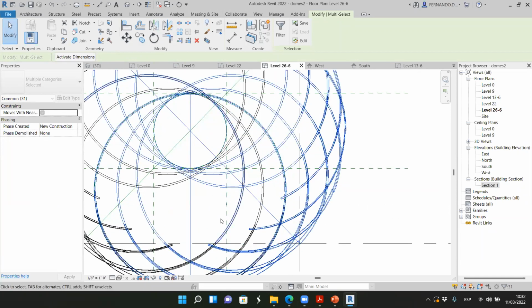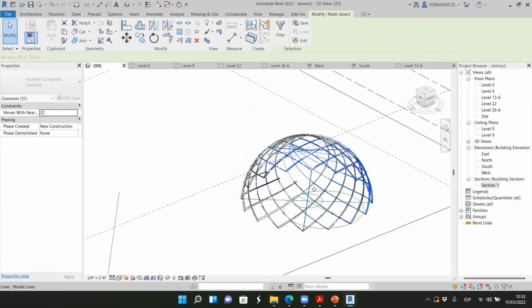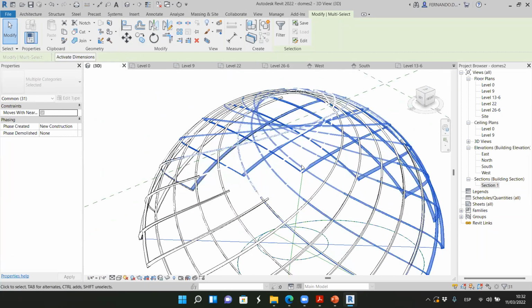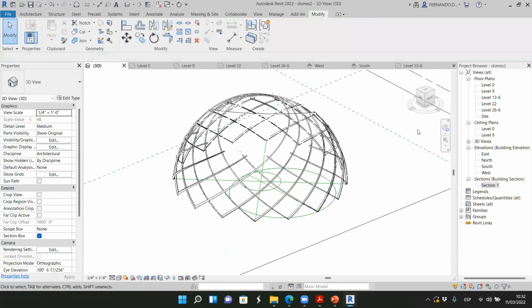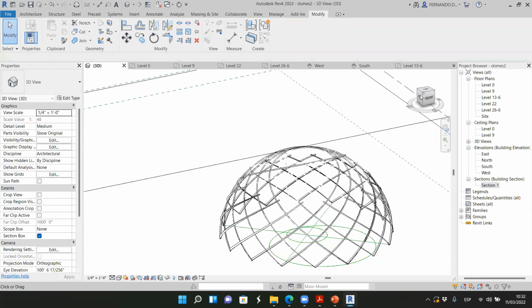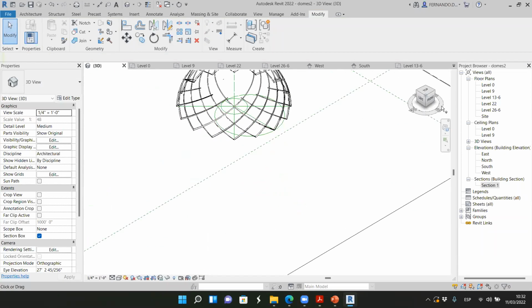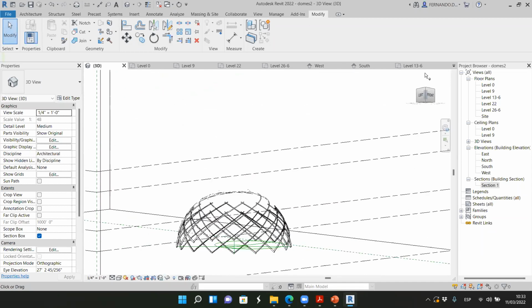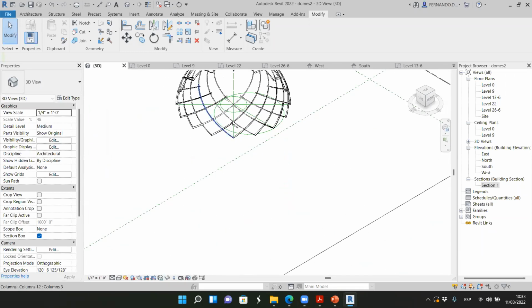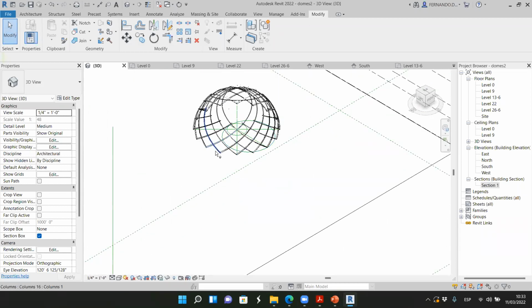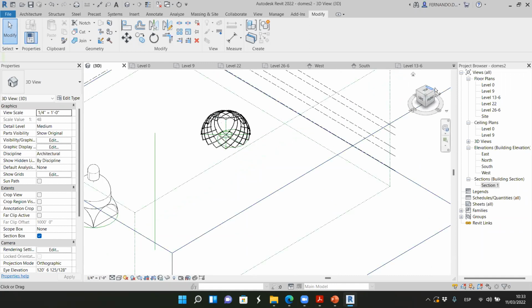Okay, some of the elements are missing. They are there, but there is something wrong with the visibility graphics. Okay, so all the elements are there, but some of them don't show up in some of the views. I don't know why, but they are there. Okay, and I think this is the right. Yeah, apparently there's like 9 elements in 180 degrees and 18 elements in 360.